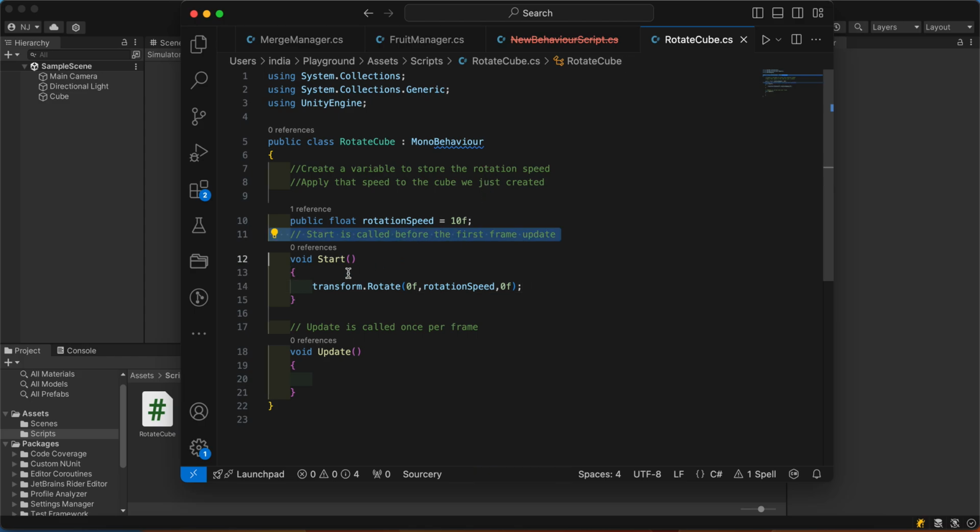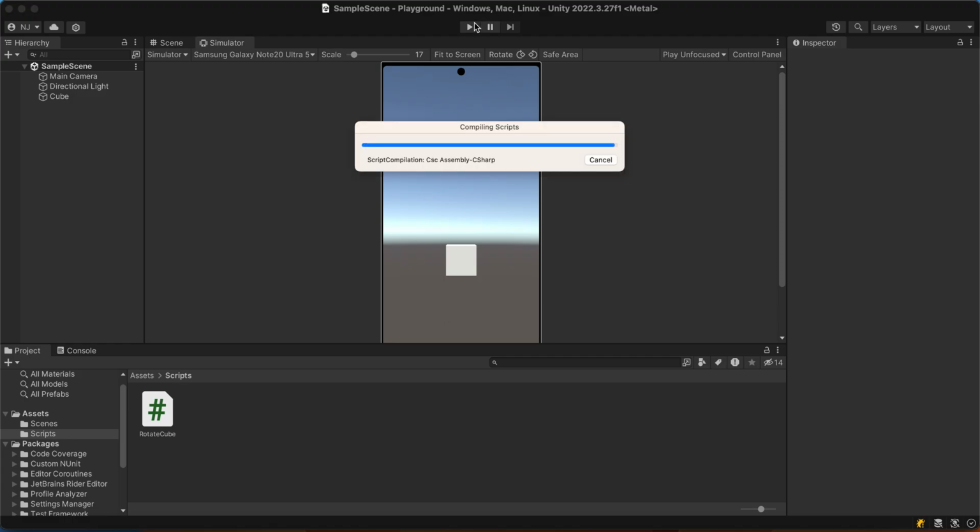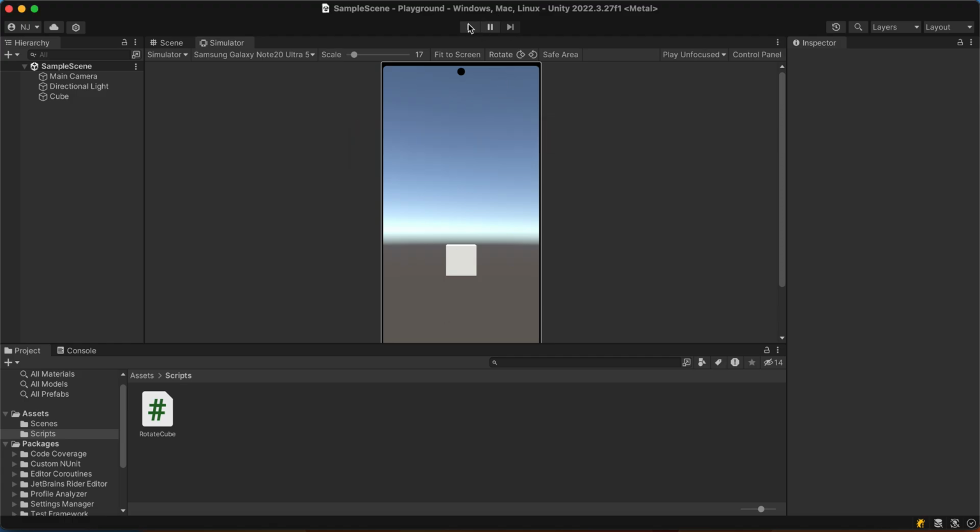If you read here, this whole thing inside these braces is the key code, and that's executed only once inside this function Start, because it's called before the first frame update. However, we want to apply the speed every frame, so we'll have to move it to void Update, which is called every frame, so it will have a more smooth rotation. This would work. Let's give it a try.